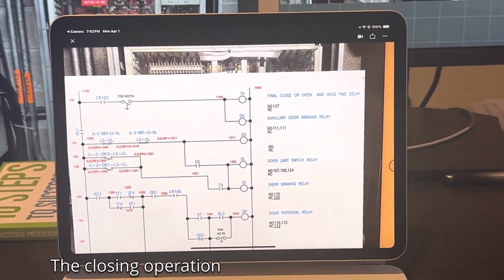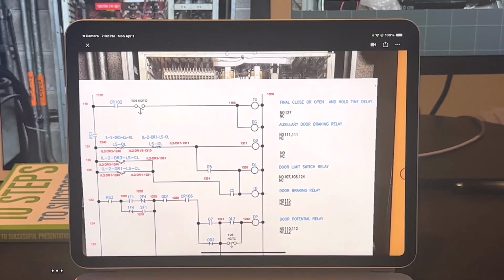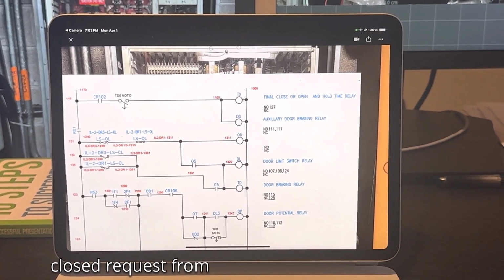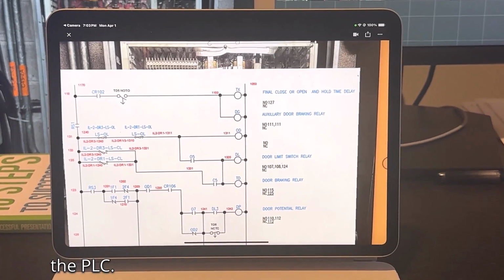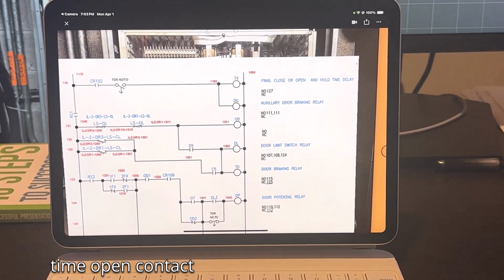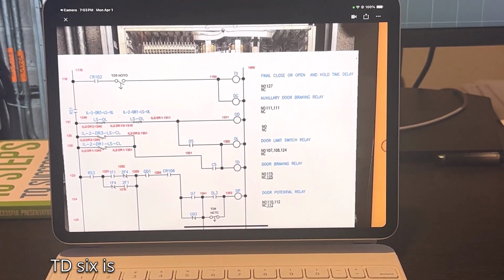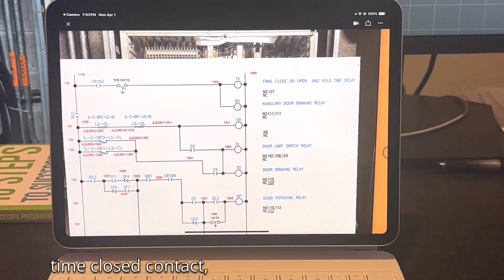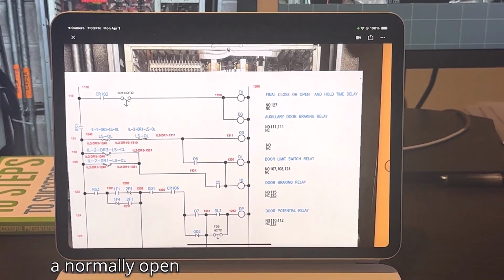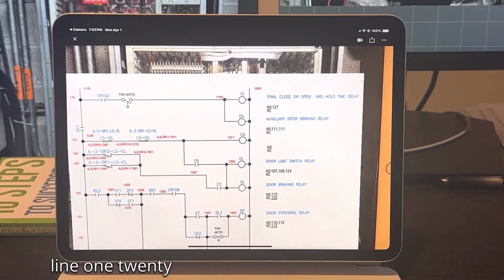The closing operation is similar with the constant energization of CR110, doors closed request from the PLC. Remember, TD5 is a normally open time open contact, line 118. TD6 is a normally closed time closed contact, line 125, and TX is a normally open time open contact, line 127.